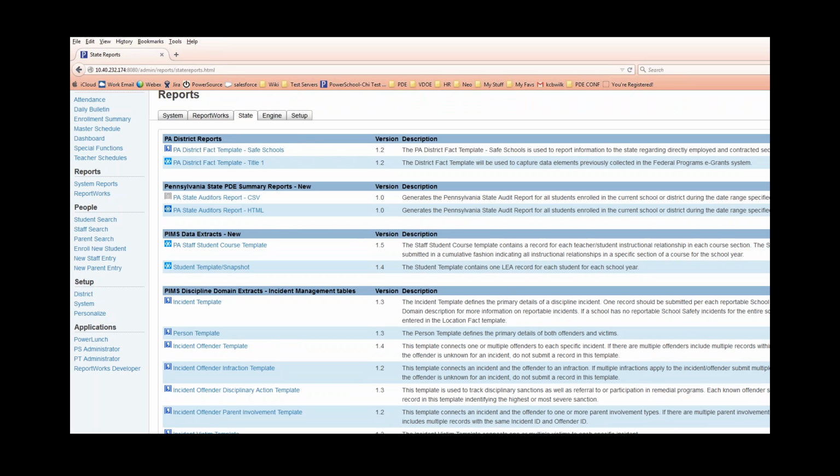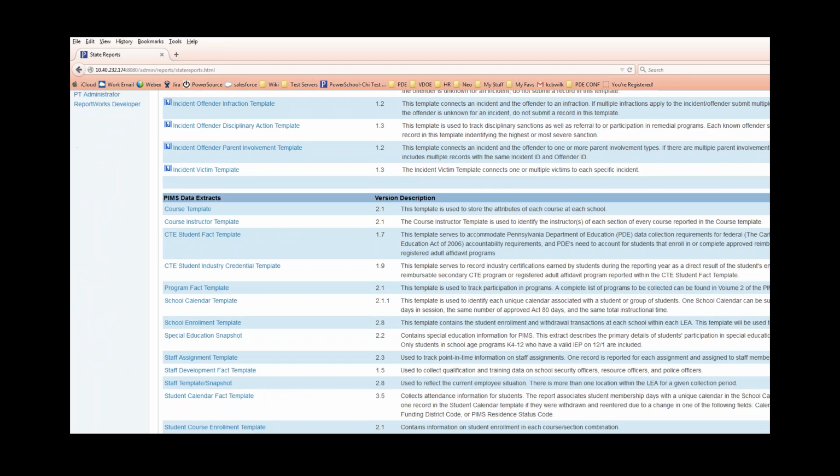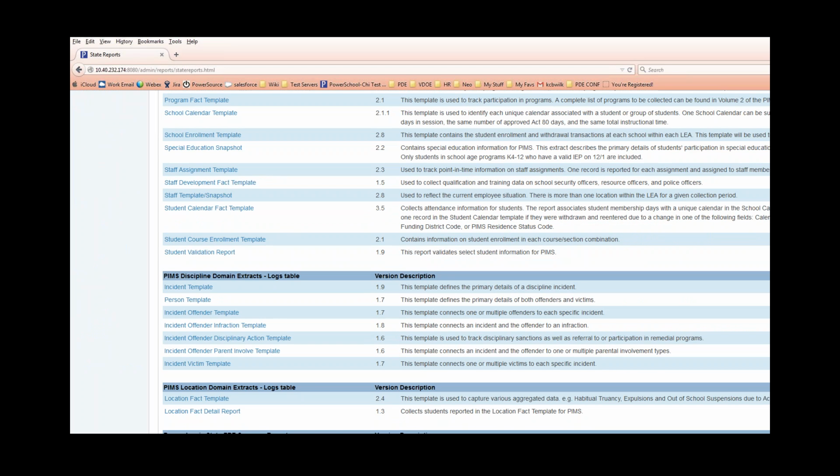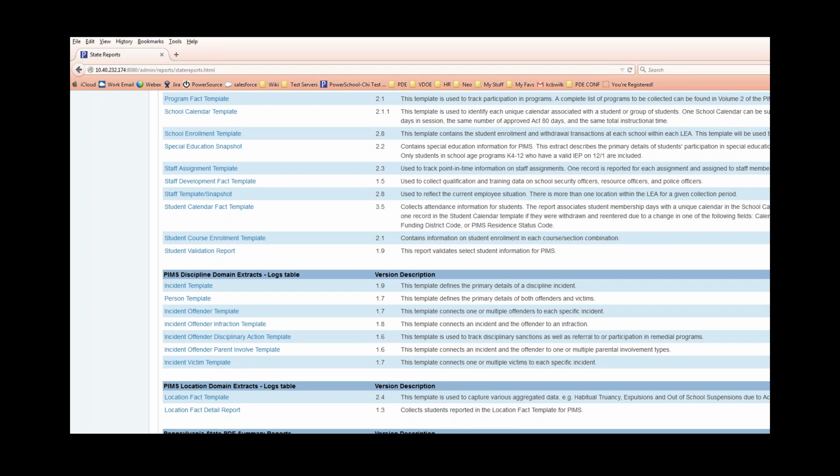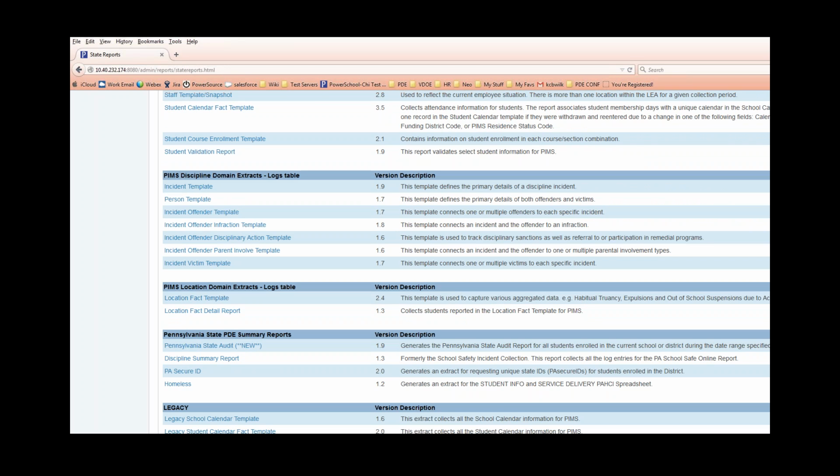Then if you scroll down, you'll see where we still have the discipline domain extracts looking at the log table. We still have all your reports listed here. These two, location fact template and location fact detail: the location fact template is being rewritten right now, and the detail one is next in line. Those will be under a new header saying they are looking at the incident management tables, and they'll be written in SRP.